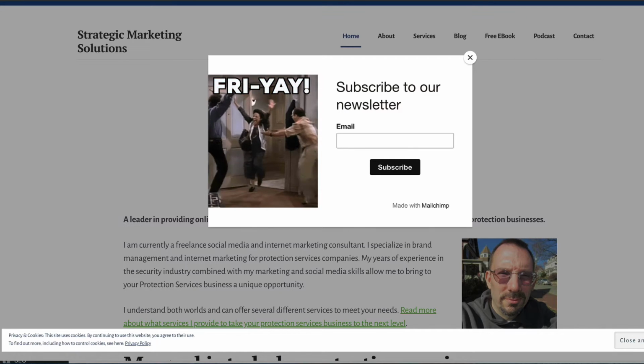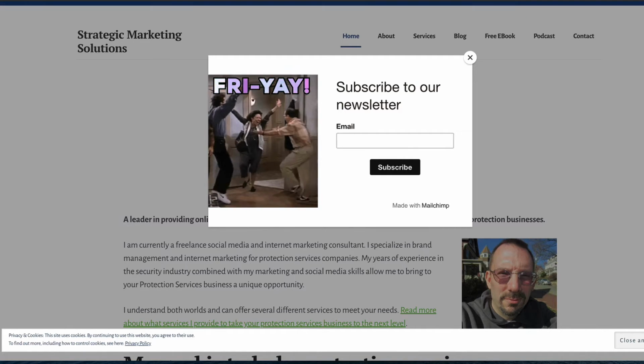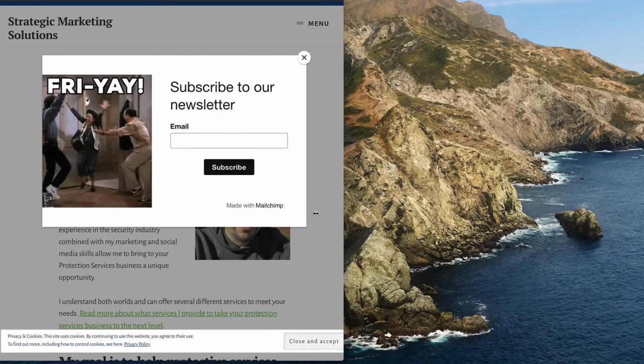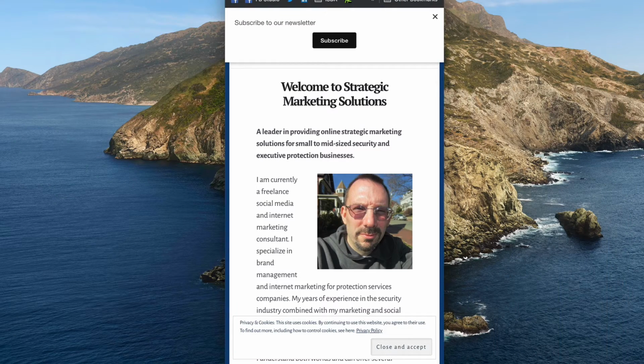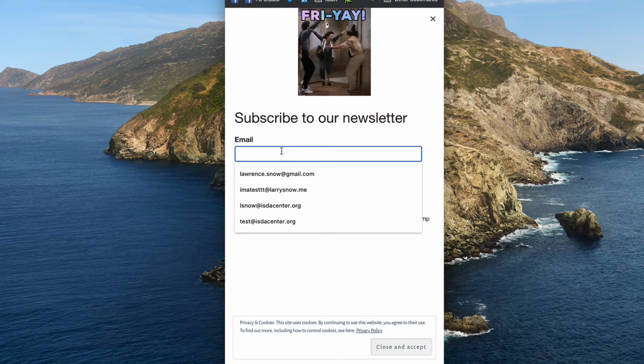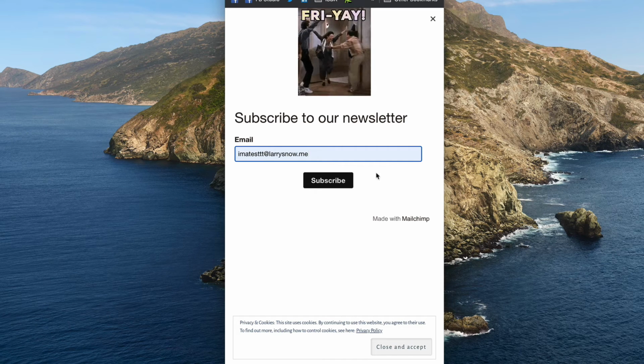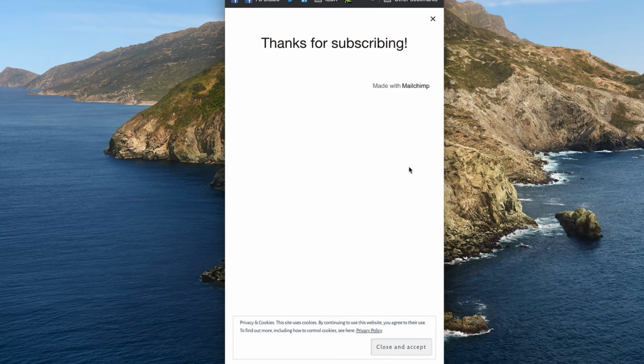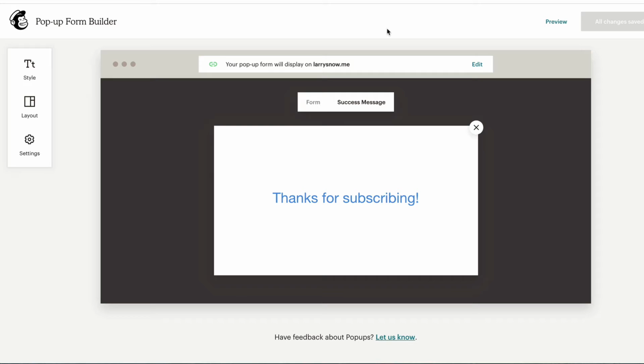So a couple of things I want to point out. If I were to shrink this down, you notice where the pop-up goes. It just says subscribe to our newsletter with an X and a subscribe. If I click subscribe, it's going to open up again and take the full width of your website. So keep that in mind when you're looking at this on mobile. So we'll fill it out. Click subscribe. It'll say thanks for subscribing and then it disappears.